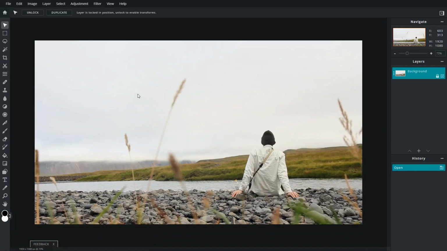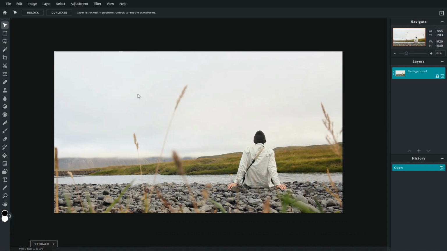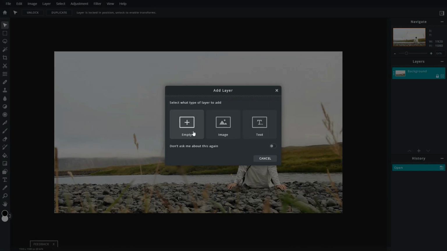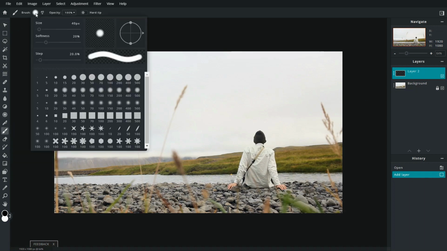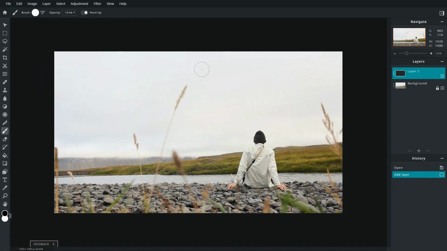Now hold Alt and zoom out. What we have to do is draw on our subject with black. But before that, go to the plus icon and add an empty layer. Now select this empty layer, go to the brush icon, click on the brush and select a hard round. They are actually all the same but with different sizes. You can adjust the size from here also. I will set the softness to 0%, also the step to 0%. Opacity should be 100. Click on this hard tip and now just simply draw it here.